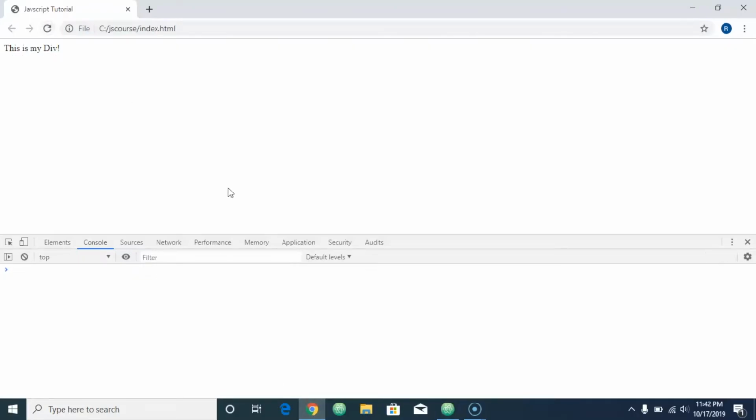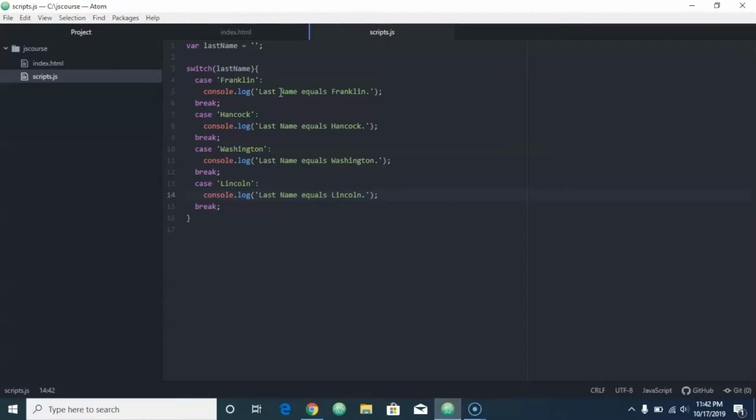So I hit refresh and nothing happened. Well, why did nothing happen? There's a simple reason for that. The switch statement is checking if last name equals Franklin, Hancock, Washington, or Lincoln, but it doesn't equal anything right now. We set it to nothing.